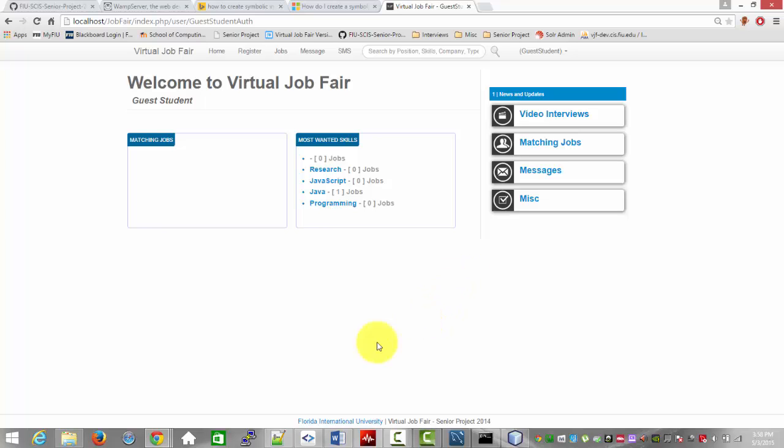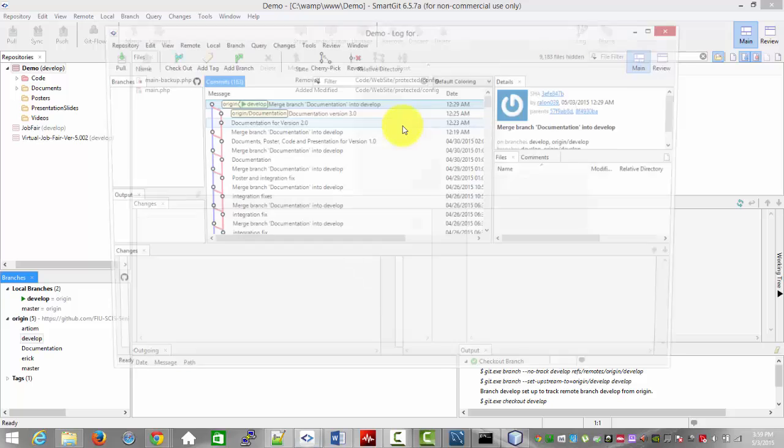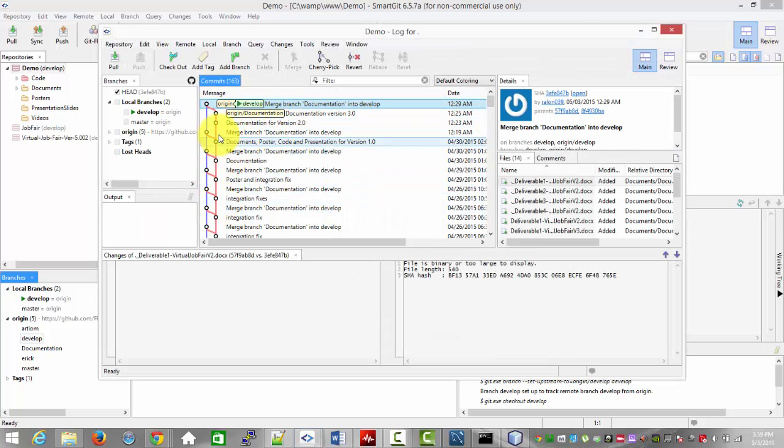I'm going to give you a quick heads up. This is your Git repo, and from here it's going to show you everything that you have modified. You can commit, you can merge, you can create new branches, you can tag versions, you can see a log of all the merges I've done so far.